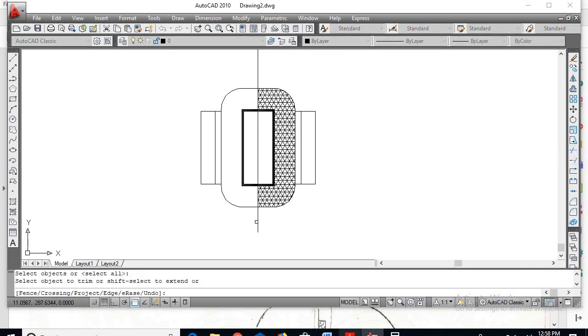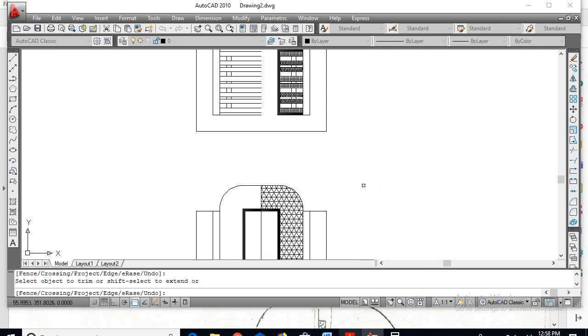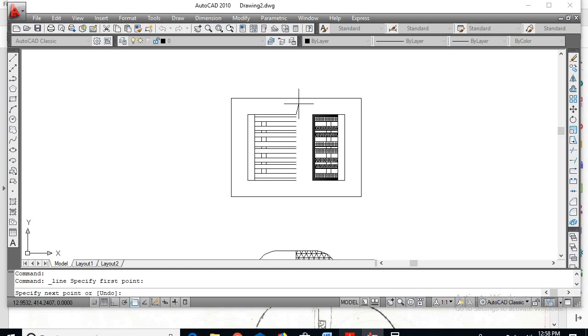Go for trim command, right click, remove the unwanted portion. So we can extend the line from here. Trim command, right click.